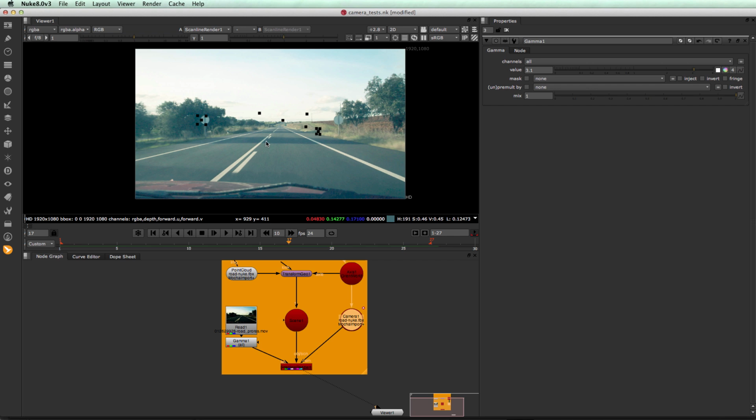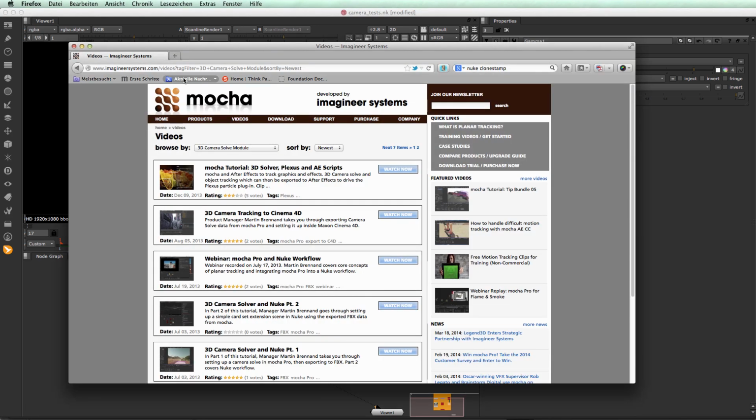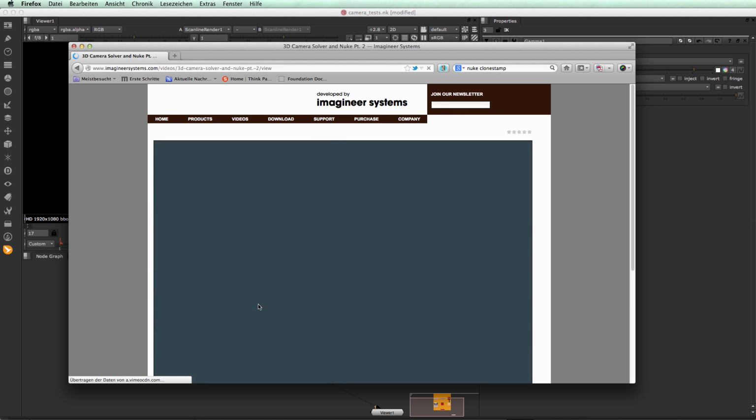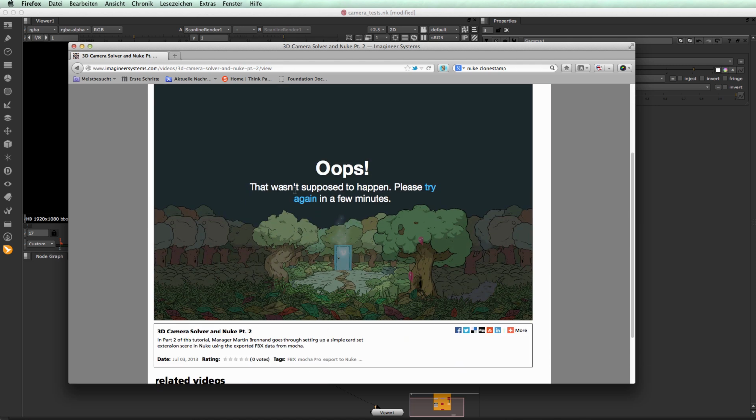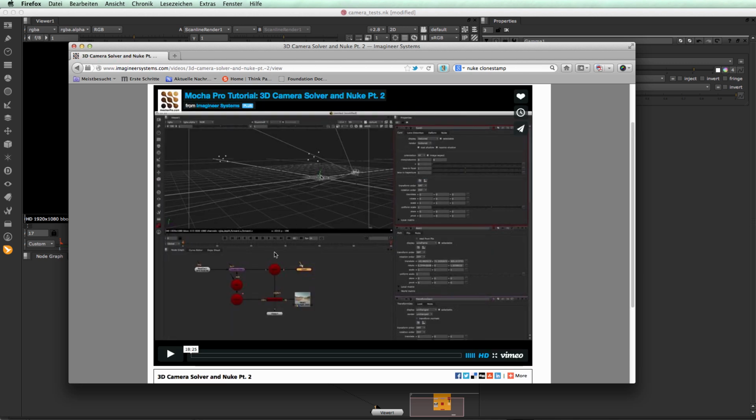If you wonder about more details about this camera rig here, I highly recommend you take a look at the following tutorial at Imaginary Systems. So go to imaginarysystems.com to their video tabs, and then look for tutorials about the 3D camera solver. And there's this great tutorial by Martin Brennand, 3D camera solver and NUKE. And in the second part of it, you will get more infos, because here exactly this rig is explained in more detail, how it allows you to orient the camera and why it's useful in general.